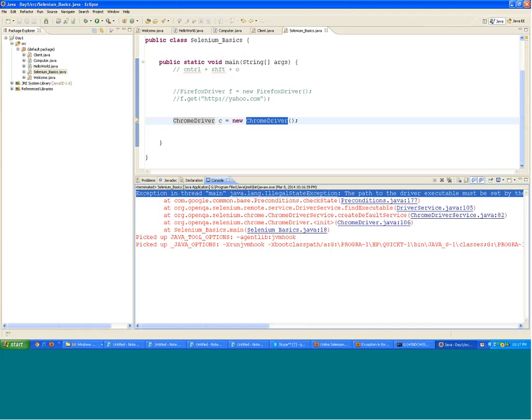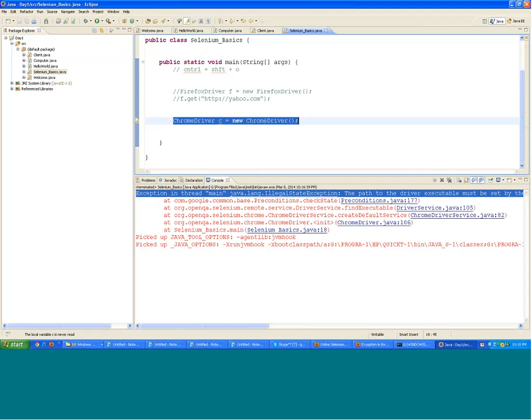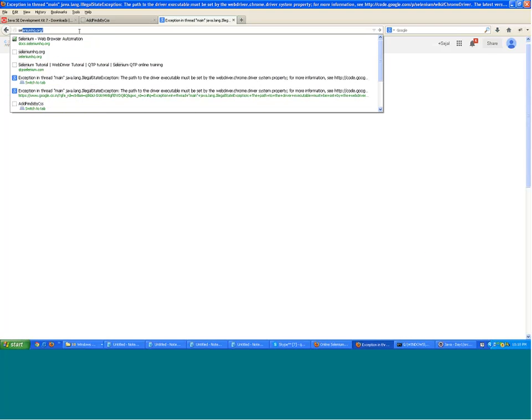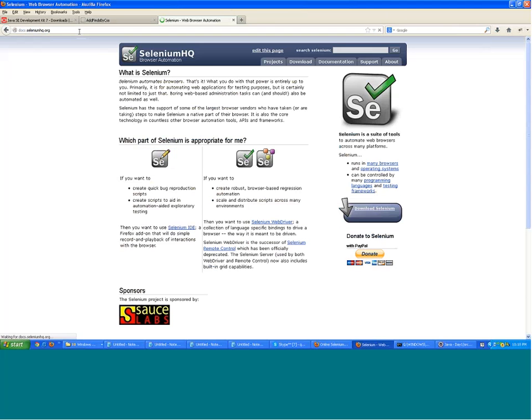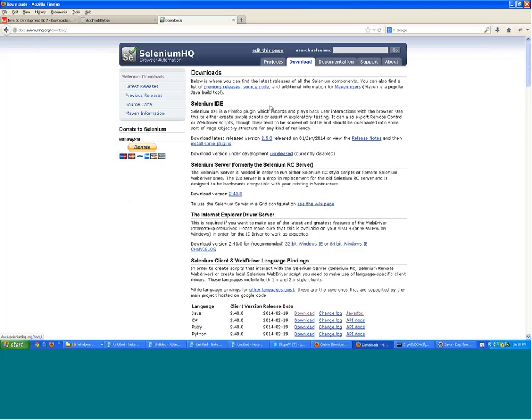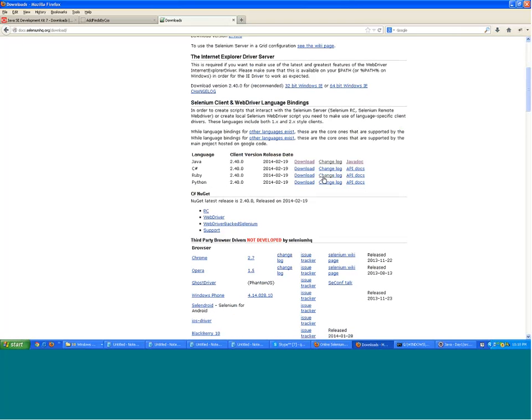Right, as I was saying, you can copy and paste the error and you will get hundreds of answers. Now apart from this, if you want to know what's the real cause, I'll tell you, you can simply go to the website seleniumhq.org and go to the download links and I'll tell you how to fix it.